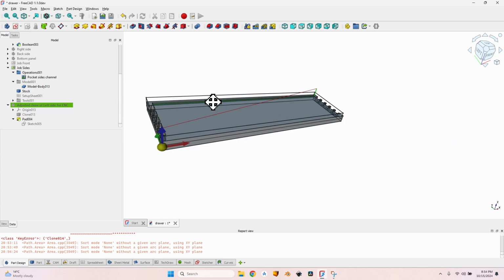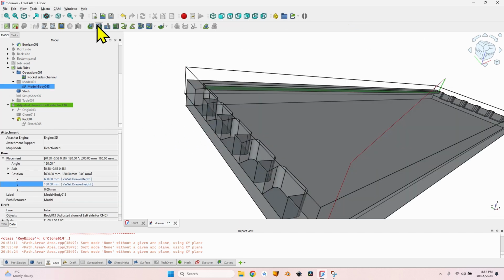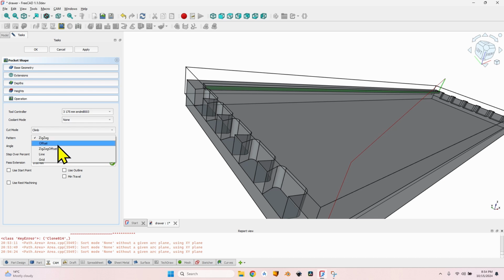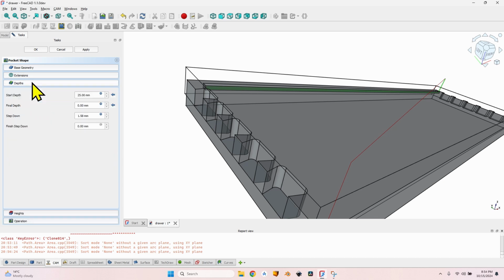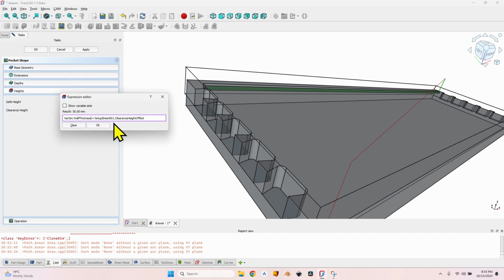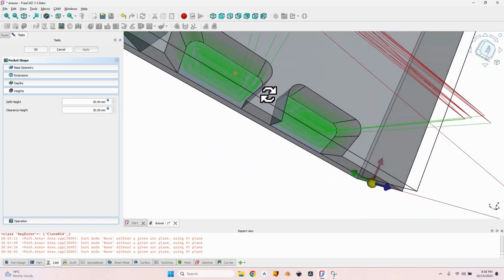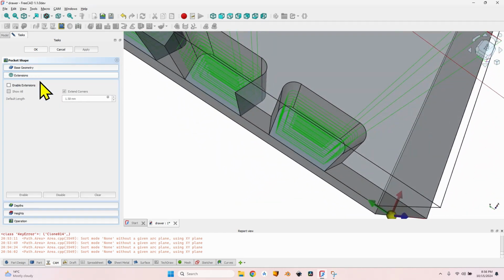Let's create the pocket operation, the last pocket operation for these holes. Let's go to the CAM workbench, create a pocket operation, change the pattern from zigzag to offset, a step over of 50%. Let's go to the depth, change the starting depth, VarSet wall thickness. Let's also change these two values. And now I have this operation which mills the pockets just as I want, well, almost just as I want.